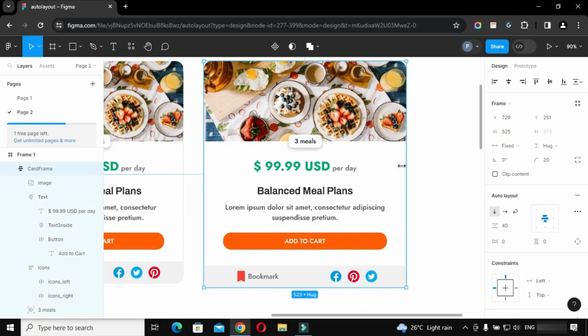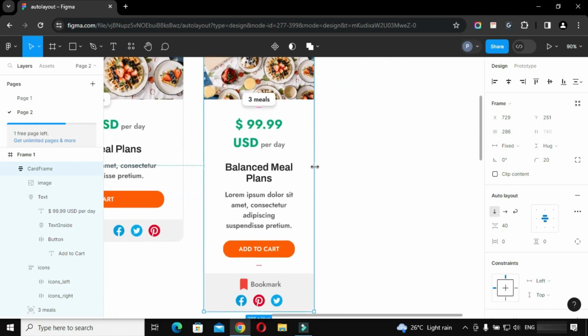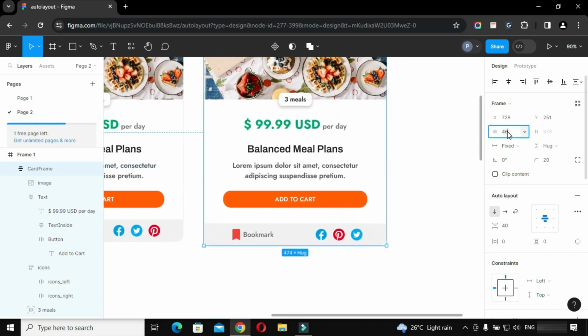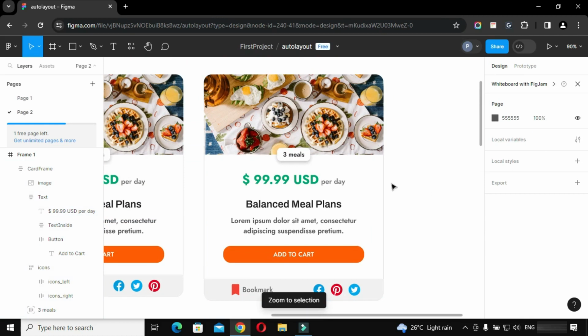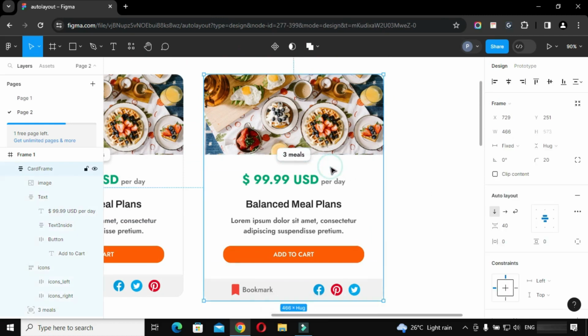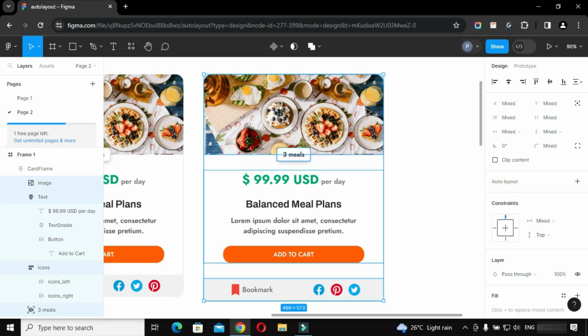Now let's check it again. Well, it's working fine and totally responsive now. Well, our card auto layout looks pretty good, but I want to reduce the vertical gap between add to cart button and icons. So to reduce it, we need to make the icon frame separate from other frames.